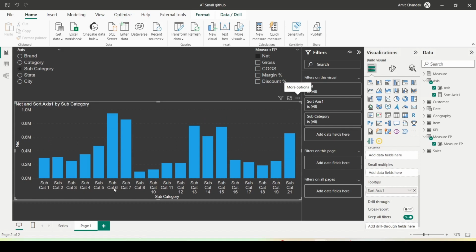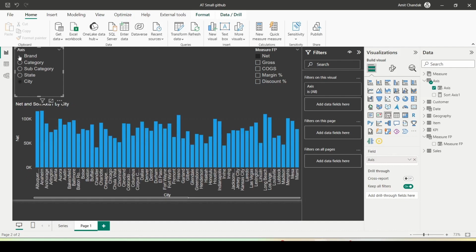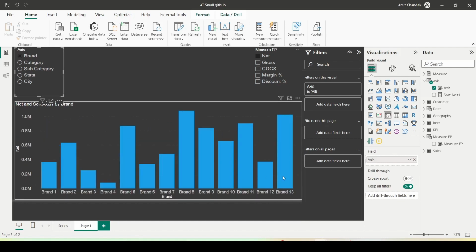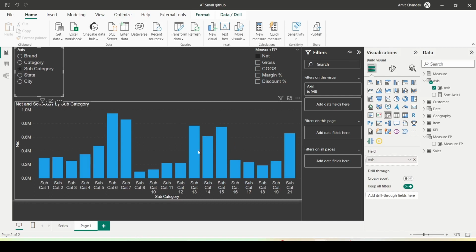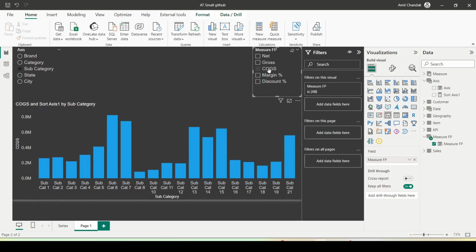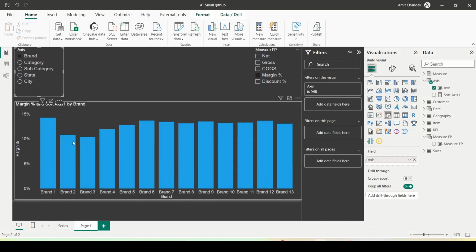Now you can see the correct sorting order, and because I used a subcategory ID, it has made sure that subcategory 10 is coming after subcategory 8 and 9, not along with subcategory 1. Now let me click on state. You can see sorting on state, city, sorting on city, brand, all sorted on brand, subcategory, all sorted on category, subcategory, all sorted on subcategory. Let me change the measure and test it out. Even if I'm changing the measure, the sorting is still on axis.